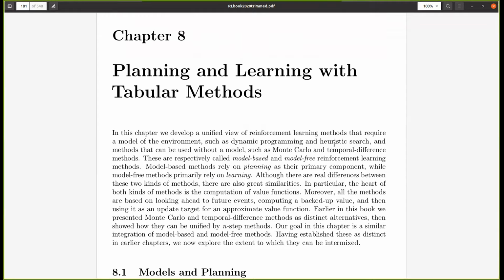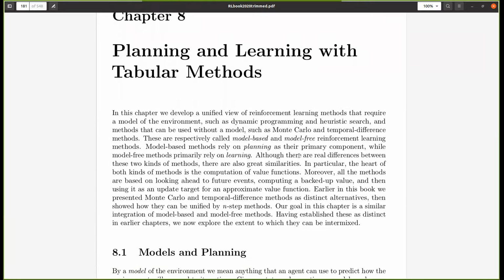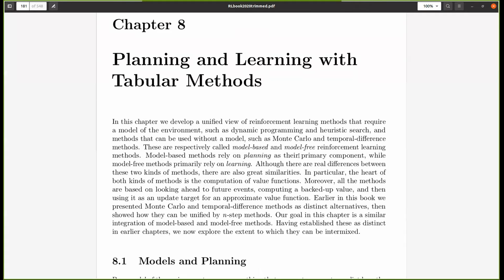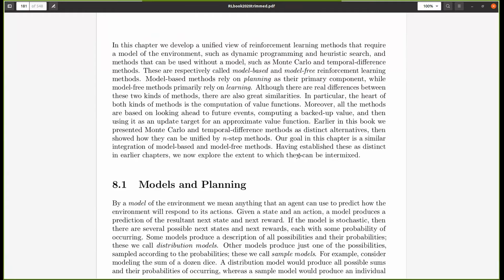Yeah, so this time we've got planning and learning with tabular methods, and this is the last chapter in the tabular methods section. Here we will discover how planning can be incorporated into the learning framework we saw so far.